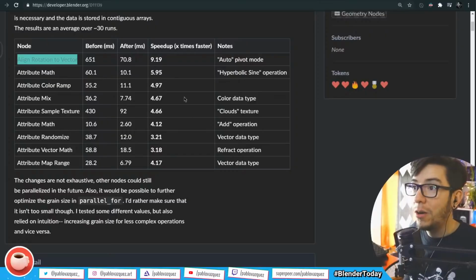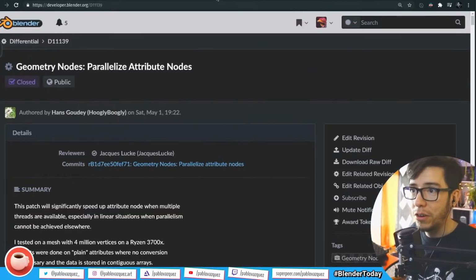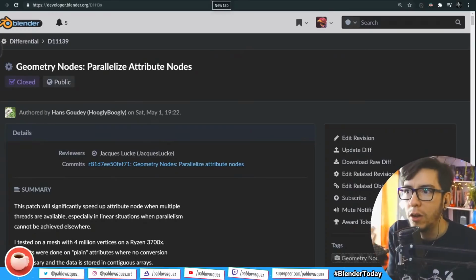All right, new node alert. That was all for improvements in geometry nodes. There are more improvements, but more low level.